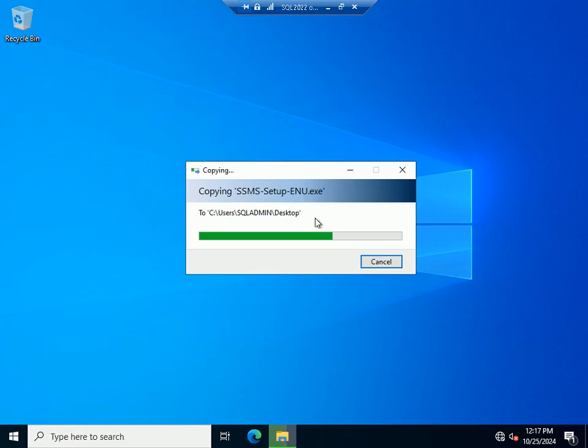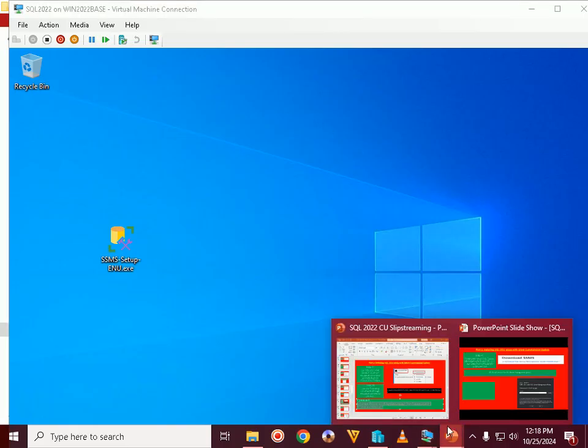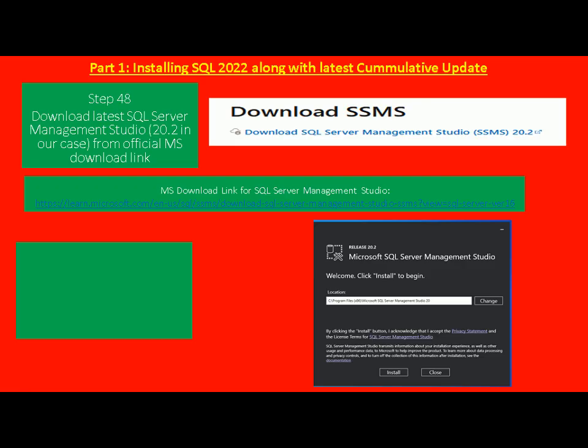I will mention this particular download link in the description box, so you can download the Management Studio from there, referring to that link. Okay, moving on to the next step.